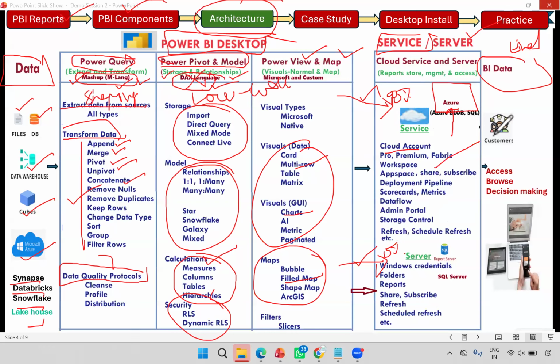From here, customers will access, browse, and take decisions, maybe on web, mobile, desktop. Similarly, for server, the backend storage is at SQL Server level, it will store there. A Windows account is sufficient. And once you share to users, they will also access through multiple platforms, browse and take decisions. This is the end-to-end process of Power BI architecture.